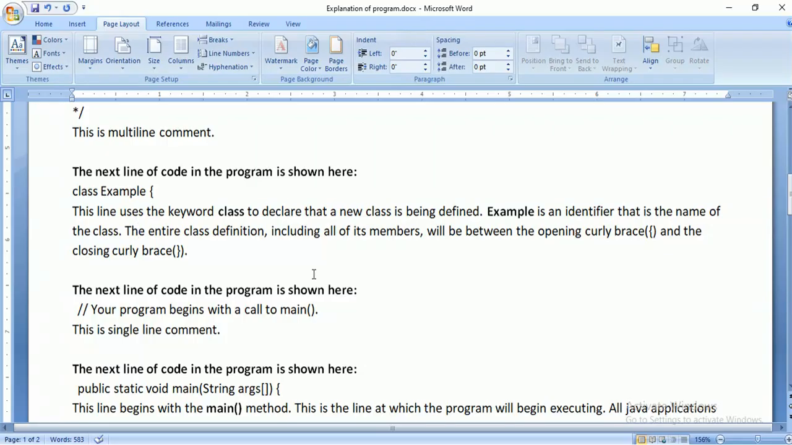Okay, the entire class definition including all of its members will be between the opening curly brace. So the class has started with this opening curly brace, and the closing curly brace will come down. The next line of code in the program is shown here. Your program begins with a call to main. This line is a single line comment, and it doesn't execute.